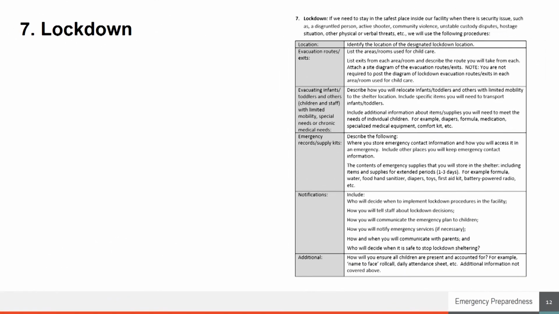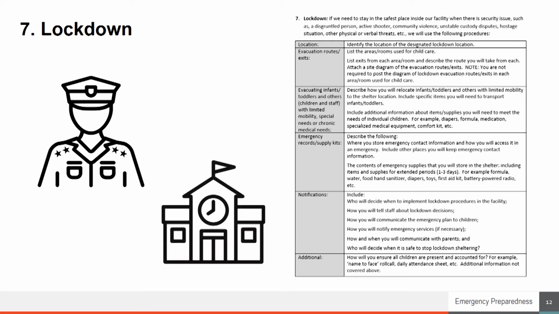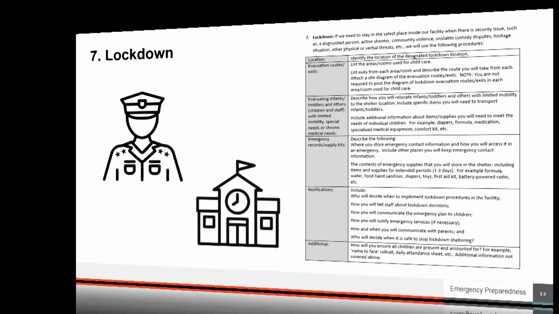Use the guided questions in each section to develop your program's lockdown plan. Reach out to your community partners for guidance on lockdown procedures and best practices. Community partners may include your first responders, law enforcement, emergency management, or local schools. There are great resources to aid your program in creating lockdown procedures at your location. Remember, the plan is specific to your program.